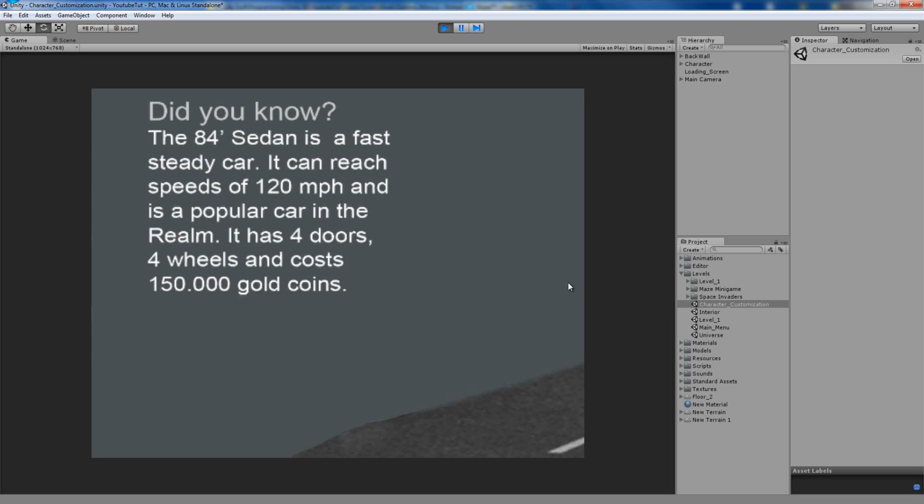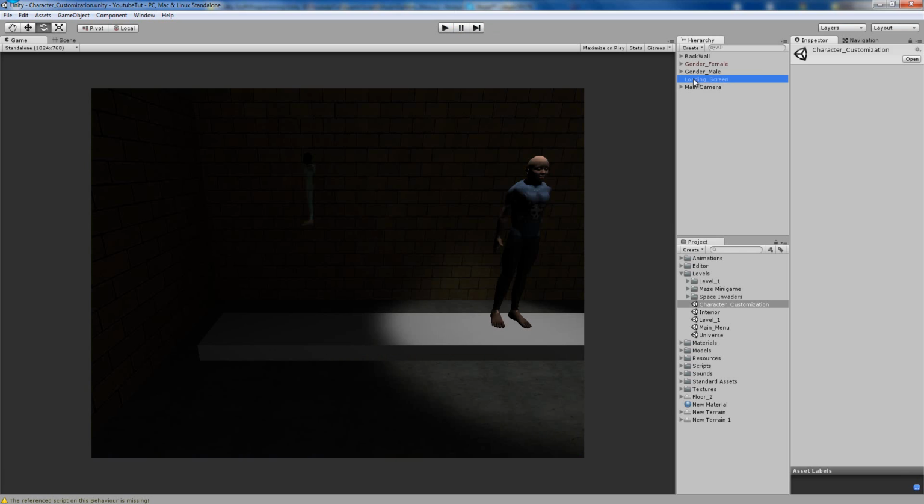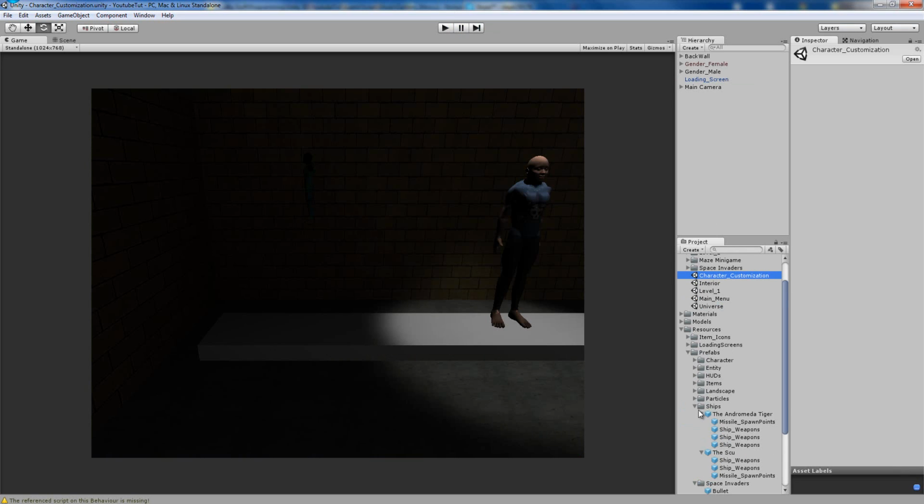Click finish. Does it have a load? It does have a working loading screen, which is good. So that means we can grab this loading screen and just drop it here for a minute. In fact, we'll put it somewhere real. So we'll go to our resources, prefabs, and we'll stick it in HUDs.